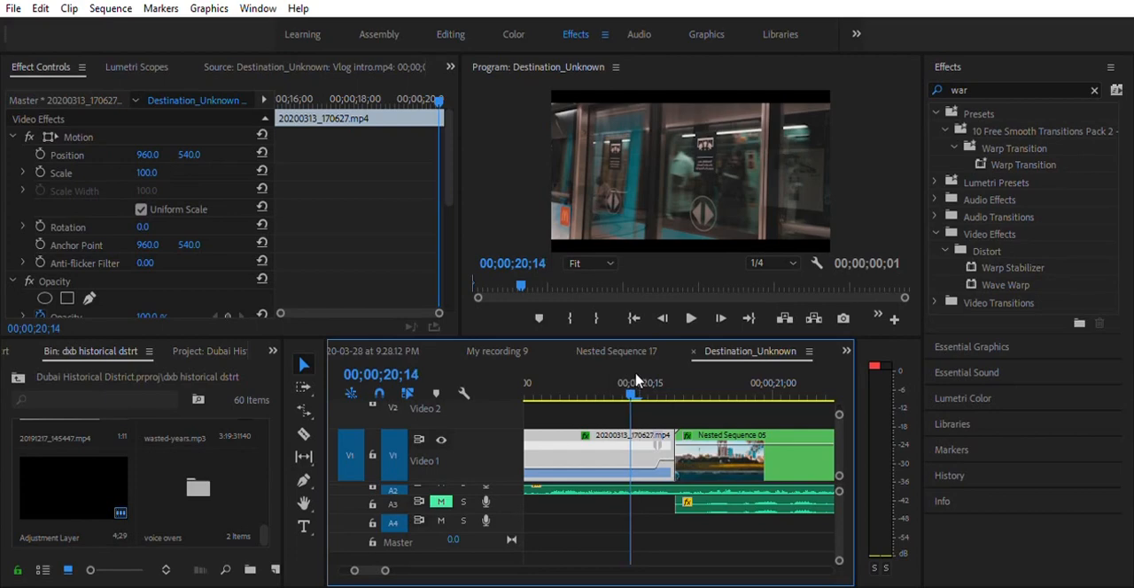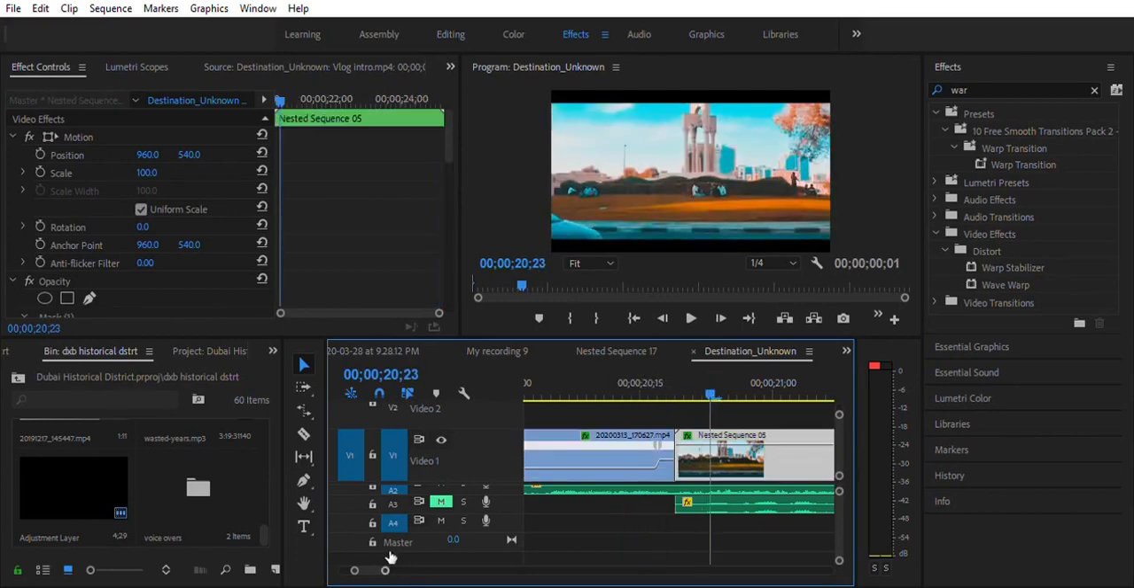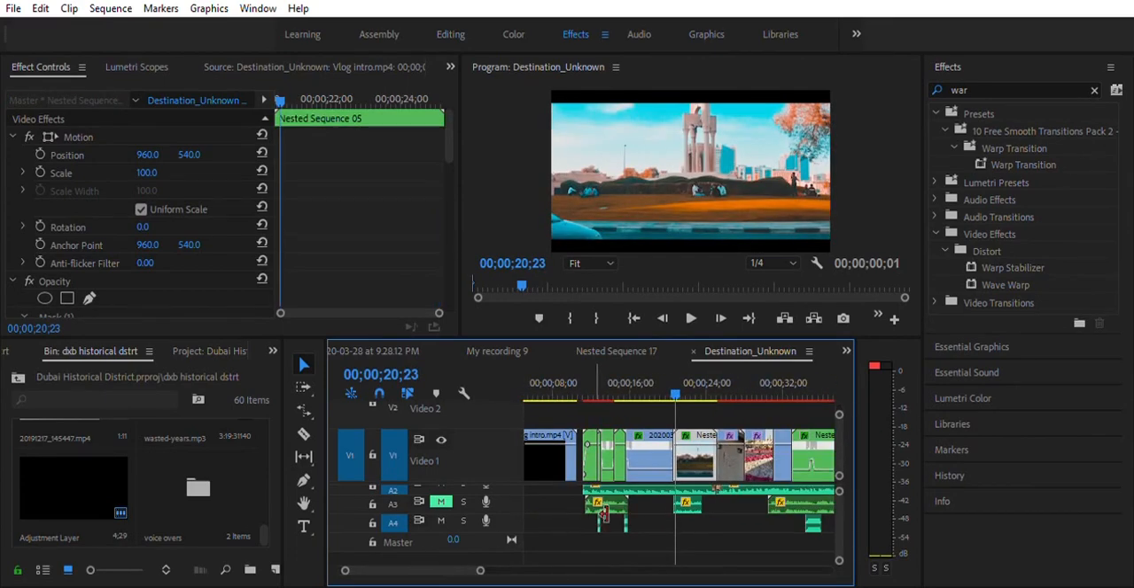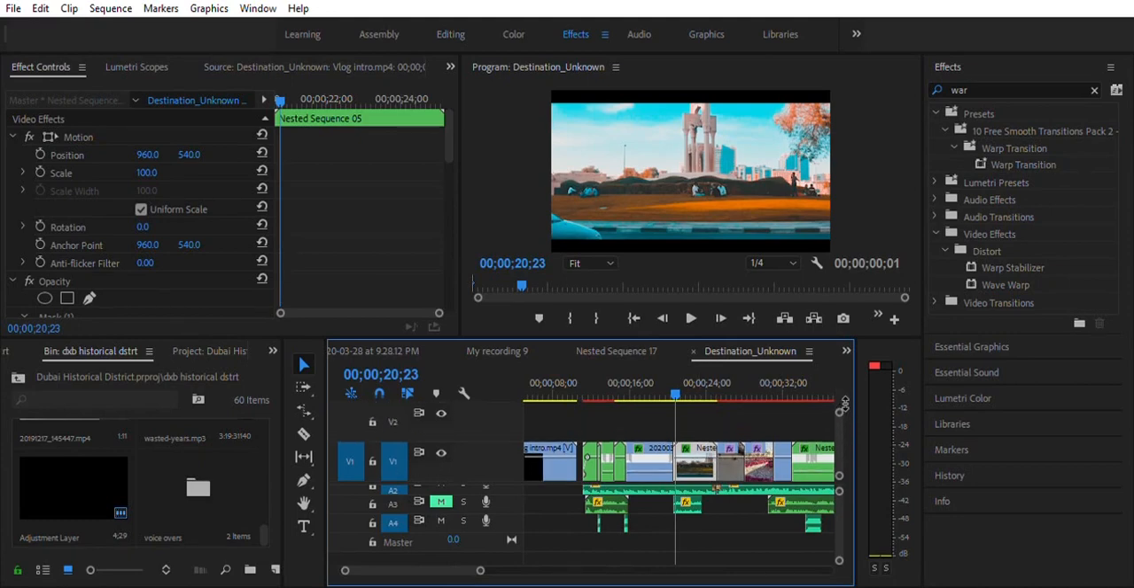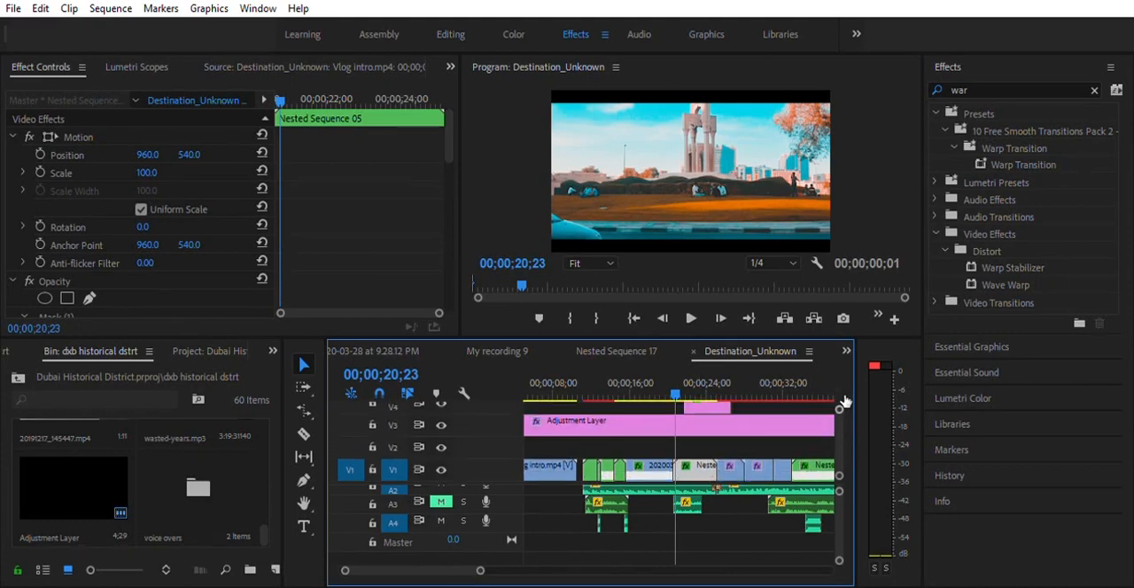So moving on to this graphic over here, this is my text. Old Dubai historical district. This font is called Gloss and Bloom font. You can download it and install it on your PC for free. If you want to check it out, you can search for it on Google.